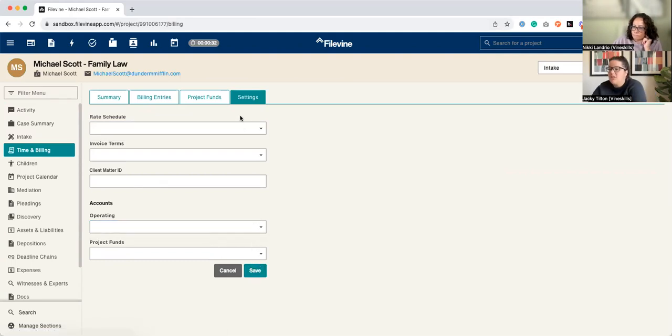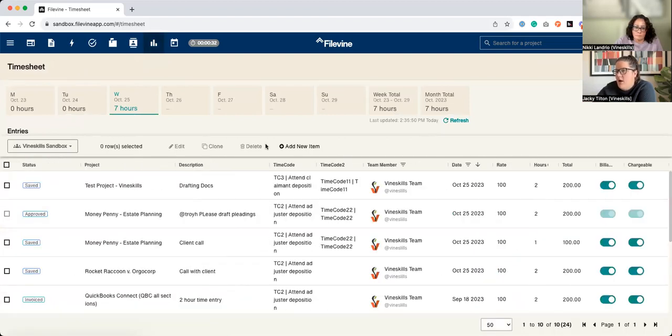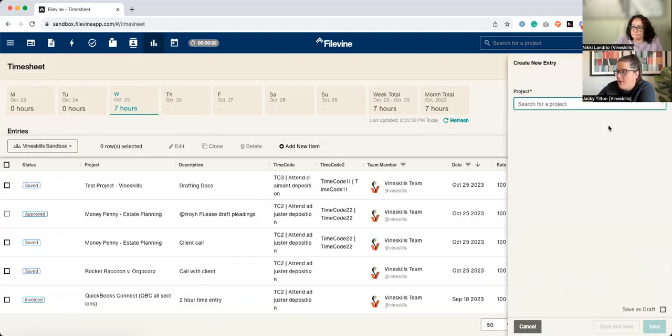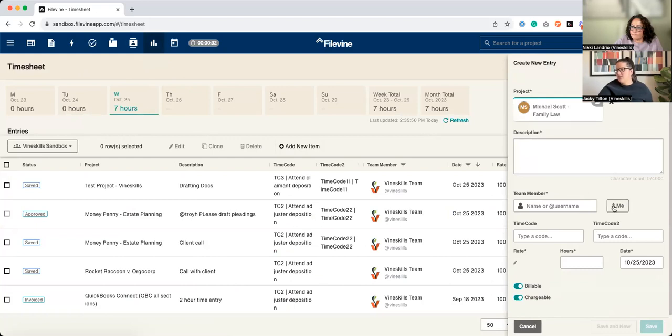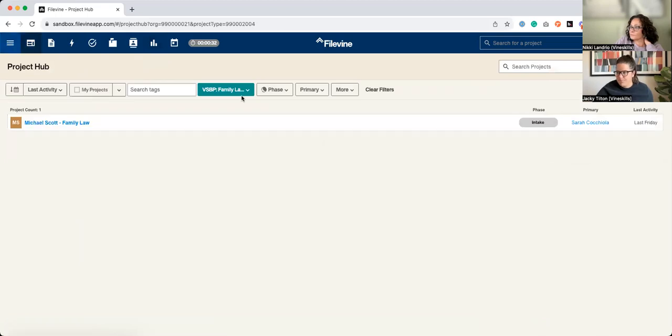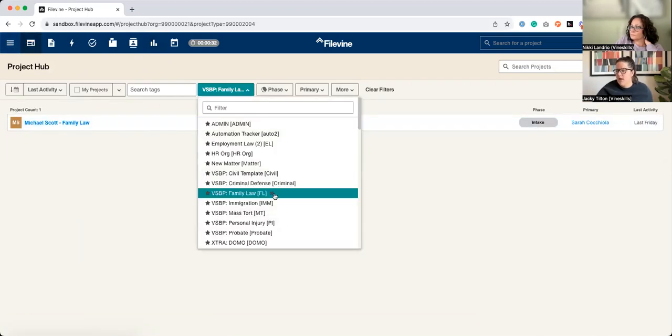But anyways, essentially what will happen is you would have your rate down here to be able to choose that schedule. And then once it's assigned to this particular project, Filevine will remember that. So then it will know how to use that in other settings. Like it will know every time I'm in timesheets and I have a Michael Scott one, that it will remember, okay, Michael Scott equals Troy at 300, Nikki at 400, Vine Skills at 200. It will automatically remember those items because you assigned it to a particular one.